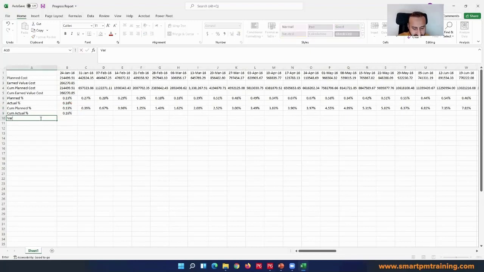Look here, the cumulative planned percentage, cumulative actual percentage. We can have a variance as well. And the variance is actual percentage minus planned percentage. So I am 0.03% ahead of schedule. It's positive because actual is greater than planned. I can also do some formatting here because later on we will have more progress each week, and I want to detect easily if it's ahead or in delay. So I will click on the variance cell.